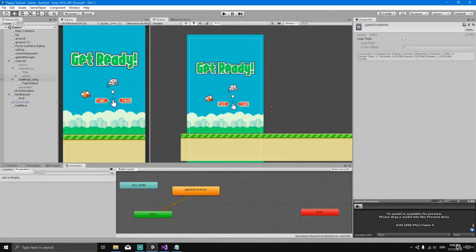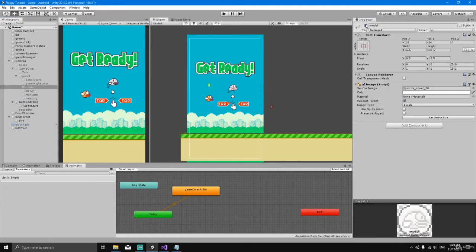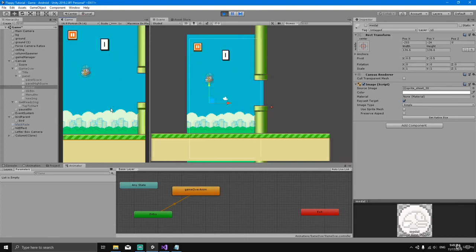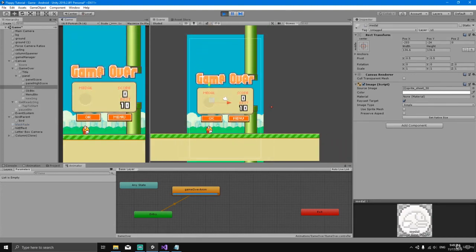So to do this, we're going to select the medal. Click here in the panel so we can see the medal, and initially we're going to uncheck the medal. So if we hit play and we play the game, now we can see that when the game over panel comes down, there's no medal.